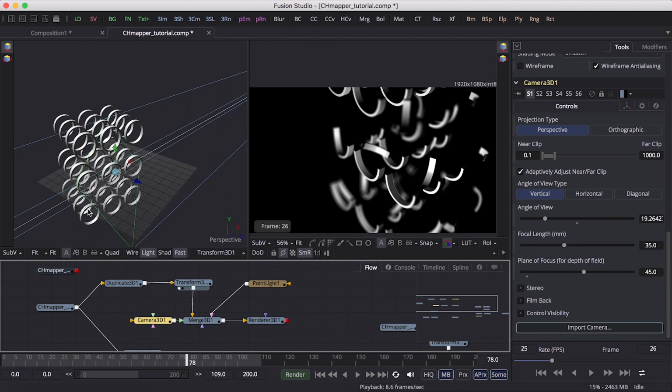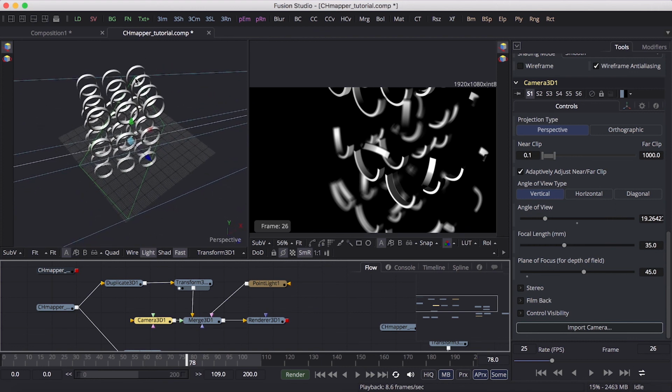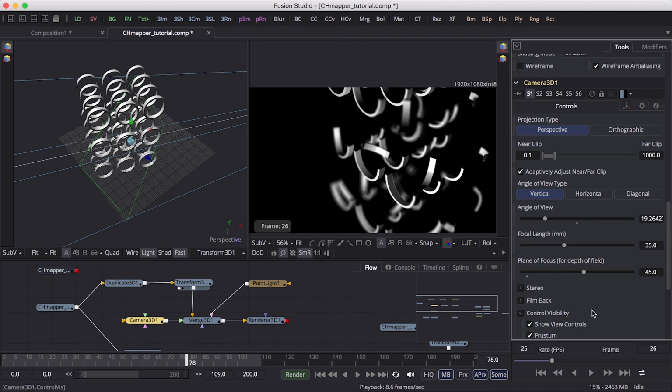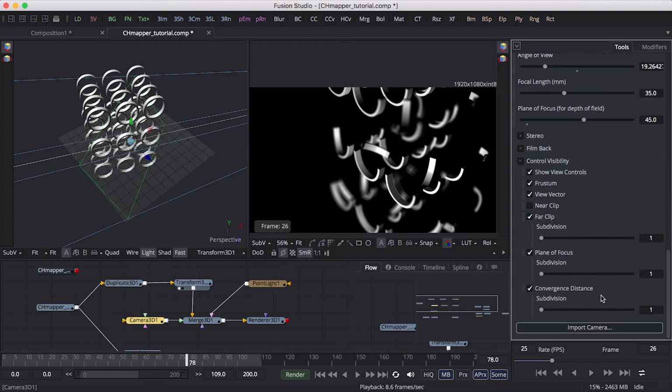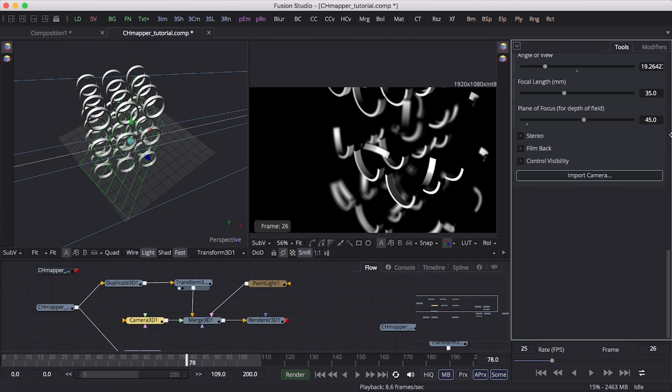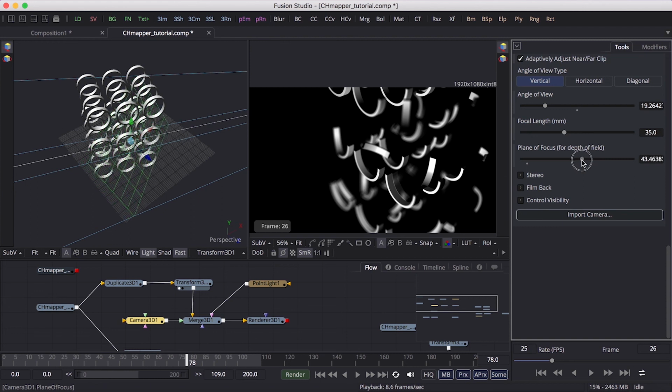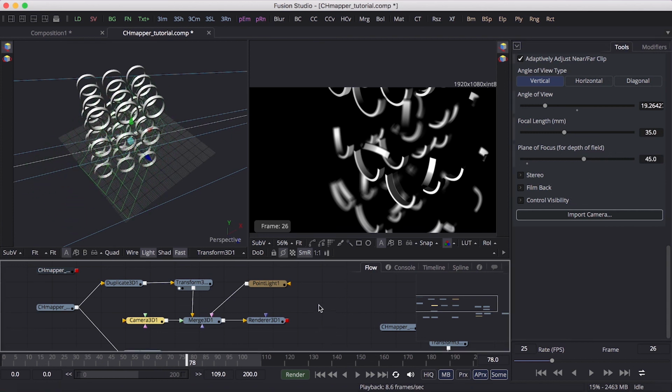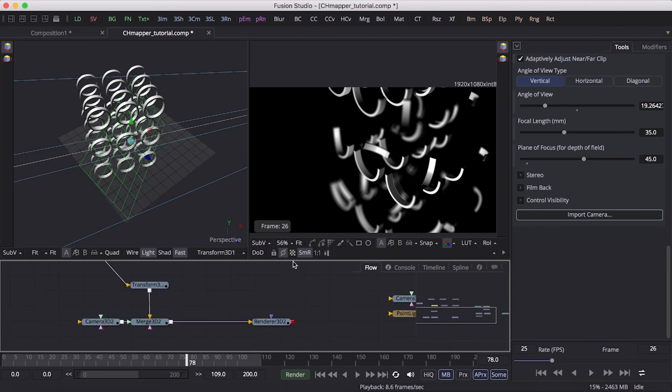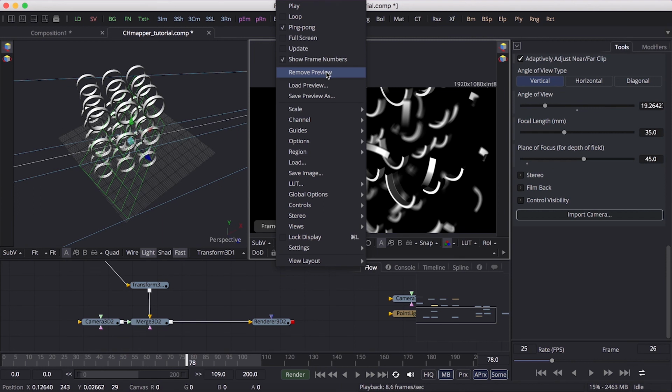You can see here this green rectangle. You can find it here. This is the plane of focus. To make it visible, go to Control, Visibility, and here you can find the plane of focus. You can add more subdivision to it. Okay. And as you adjust the slider, you can set up the focus on your 3D scene. What else you can do? Also, I will delete the preview.